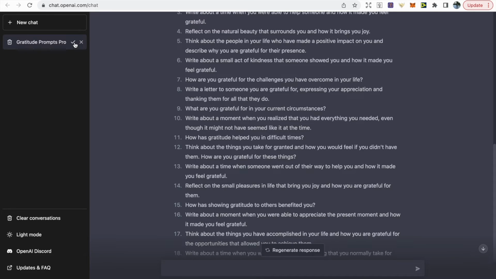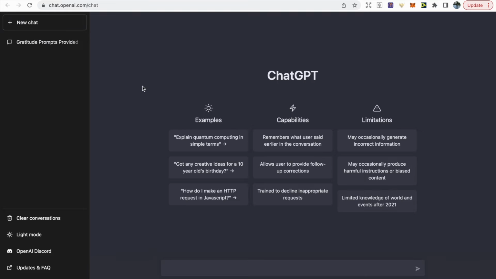Click the tick if you want to get rid of it, or the cross if you want to keep it. Then if you want to start a new response, just click new chat and you'll be taken back to the main screen.